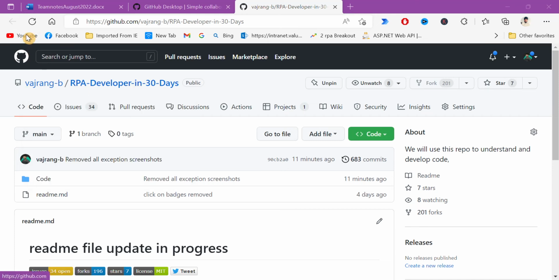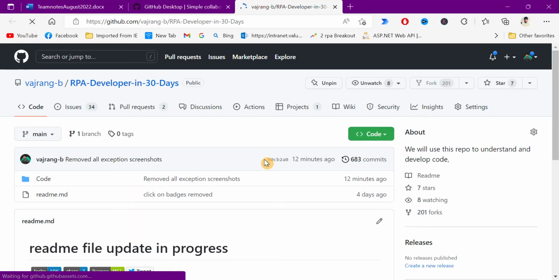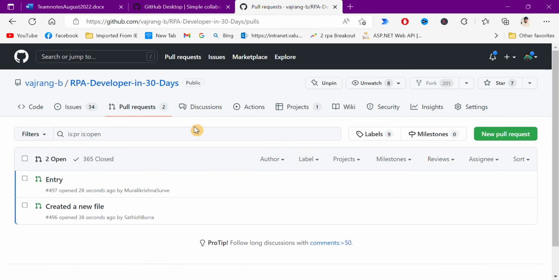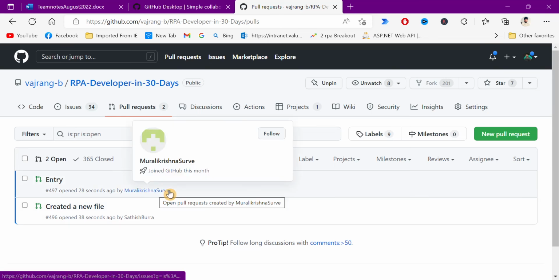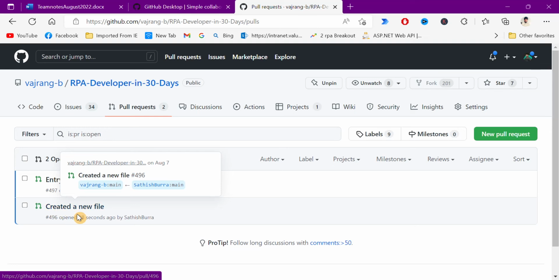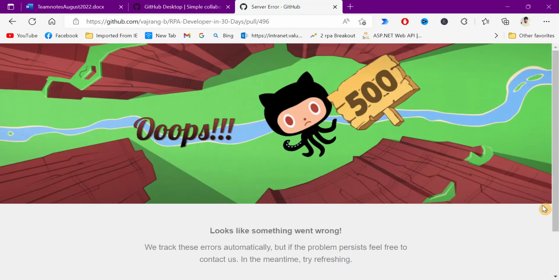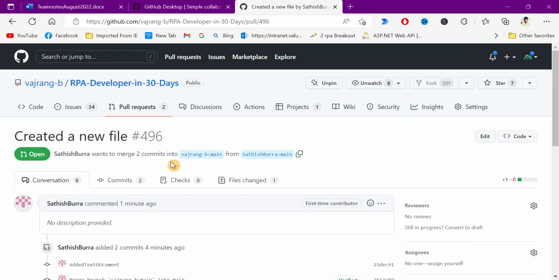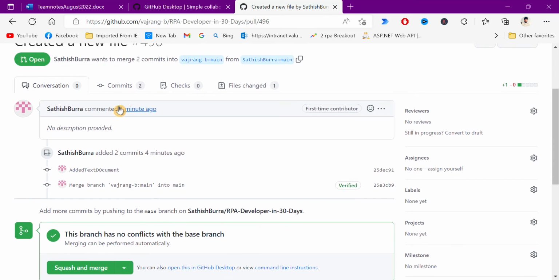Now what exactly has happened is the code that everyone is working on. Someone made some change and they asked me, like Murali Krishna asked to add something, and Satish also said that he has created a new file. Okay, let's see, refresh. Now here we will be able to see what changes are made.